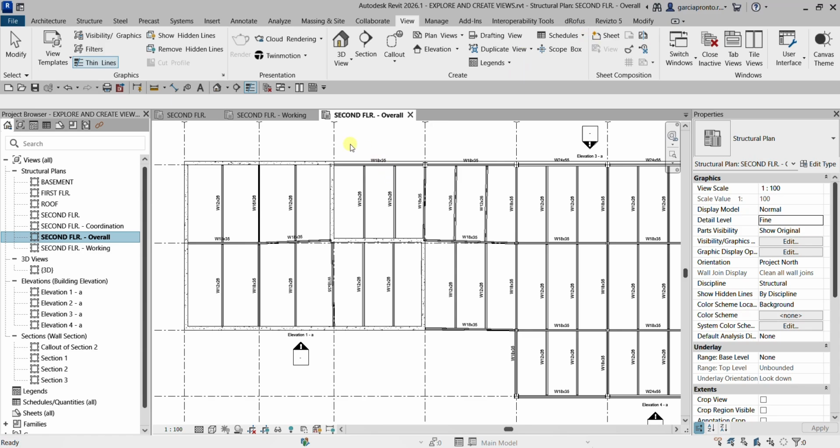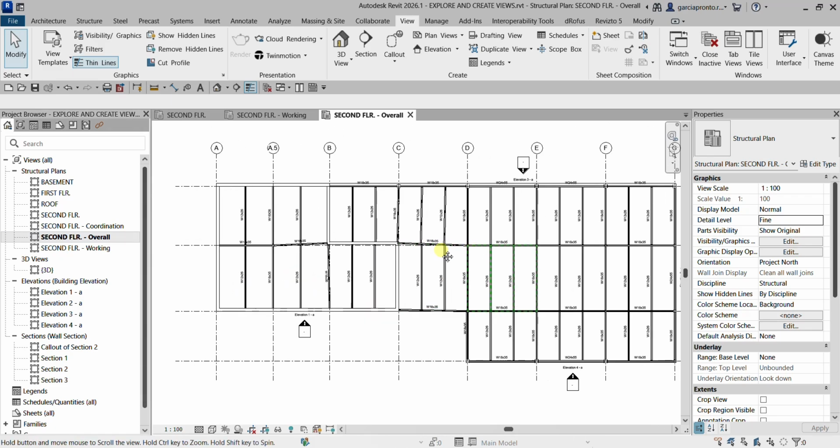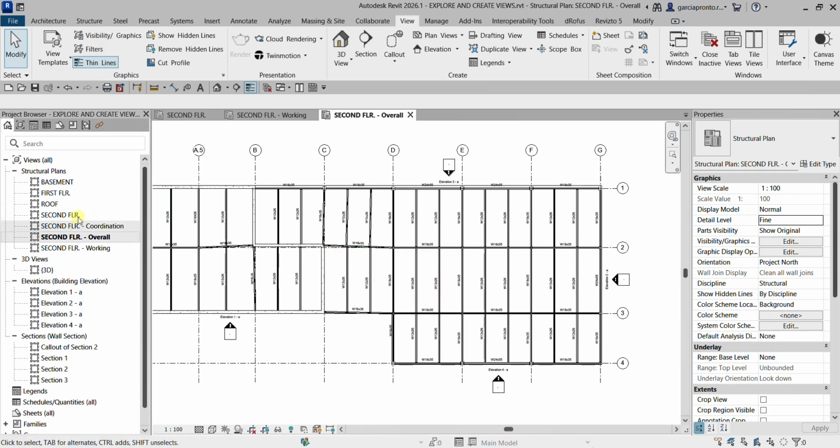Okay, so this view is also independent of the original second floor view. So we can change the view to a coarser scale that allows the entire plan or multiple overall plans to fit on the sheet. Okay, so additional annotation belongs to the view and does not display in the original view. If we're going to add additional annotation here, it will only reflect in this view and it will not be added to the original view.